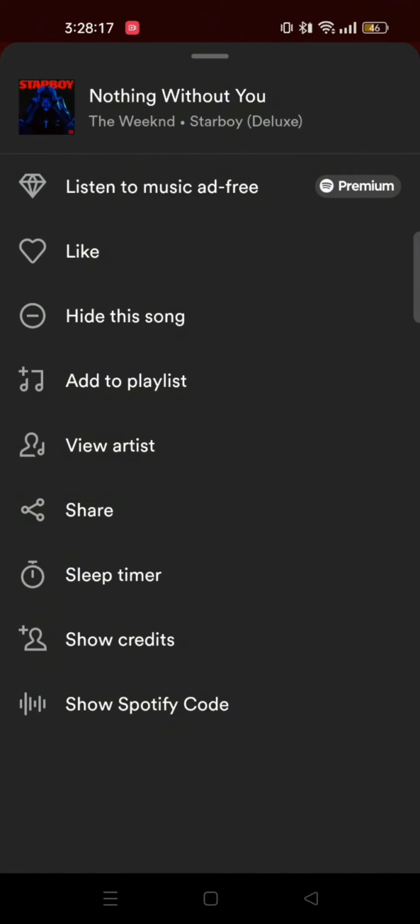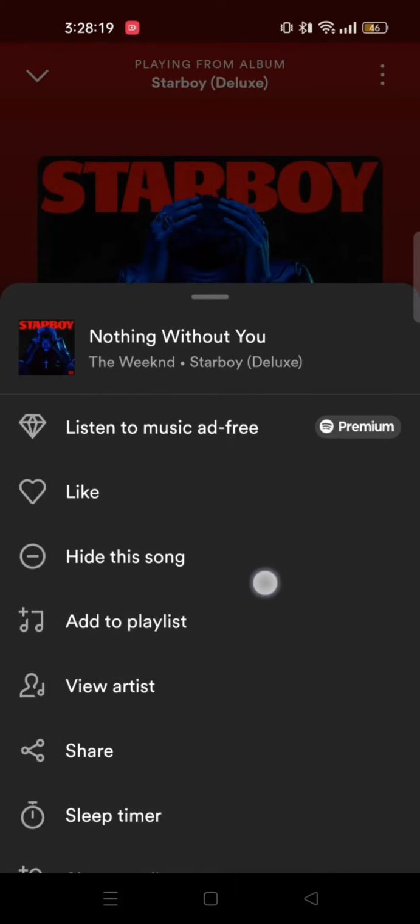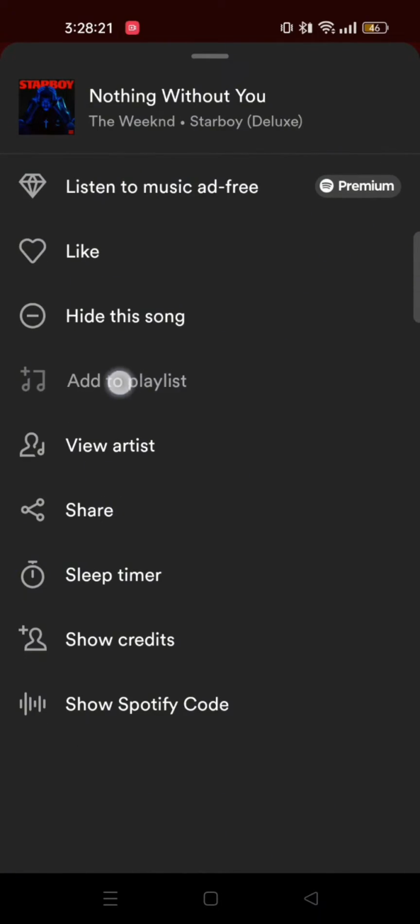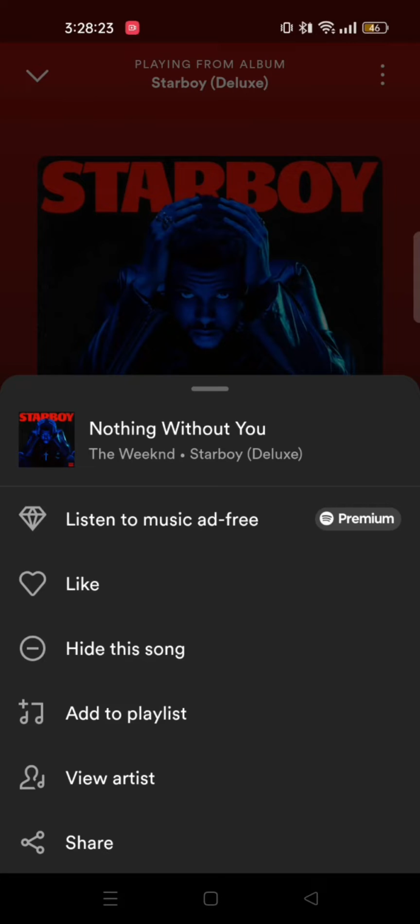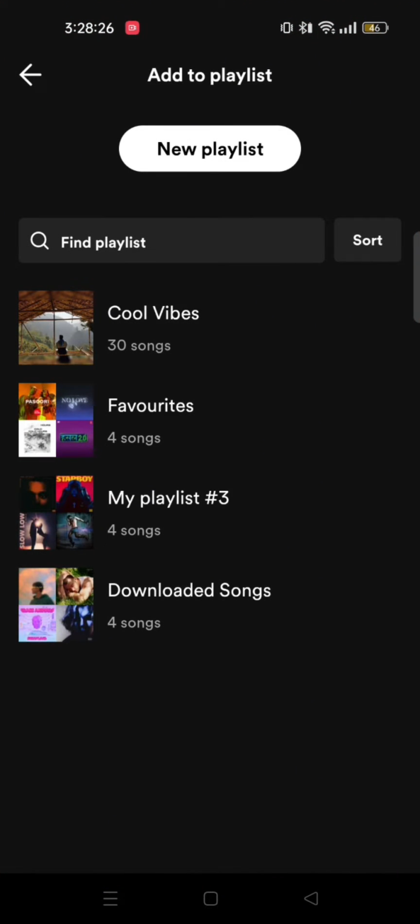Now swipe through the options and check if there are any options to download. And as you can see, there is not. So tap on Add to Playlist. And now tap on New Playlist.